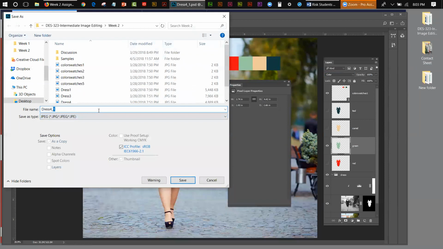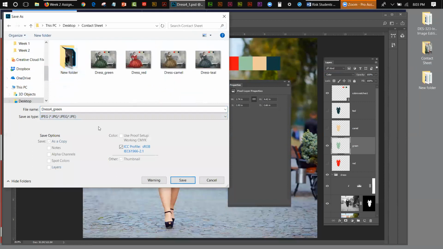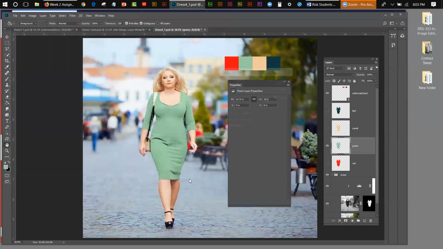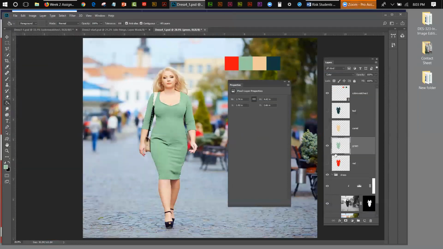which one is this? Green? Do I have green showing? Yeah, green. Dress for green JPEG. And let me go to my desktop, to my contact sheet. Dress for green. See, I actually have these in here, so I'm going to hit save. I actually did them earlier. So I hit OK. And now I got my green one done.